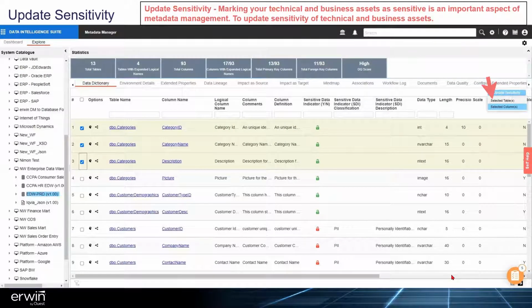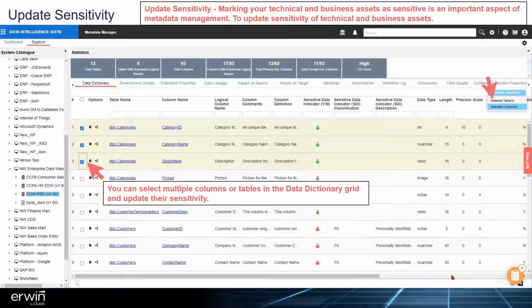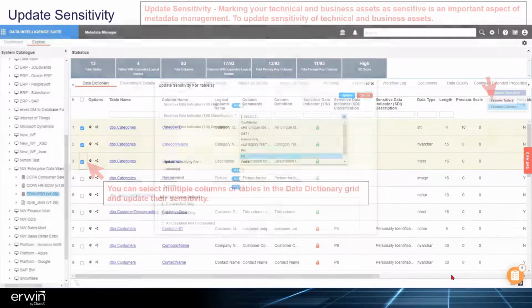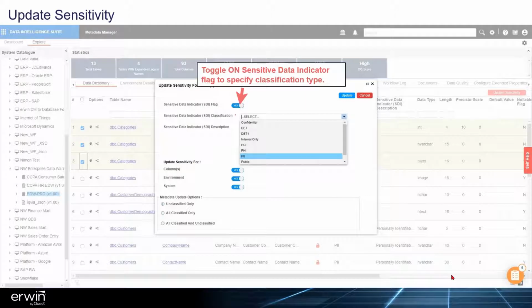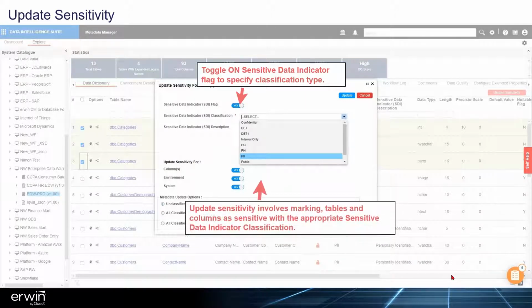Marking your technical and business assets as sensitive is an important aspect of metadata management. To update sensitivity of technical and business assets, you can select multiple columns or tables in the Data Dictionary grid and update their sensitivity. Toggle on Sensitive Data Indicator flag to specify classification type. Update sensitivity involves marking tables and columns as sensitive with the appropriate sensitive data indicator classification. Click on Update.